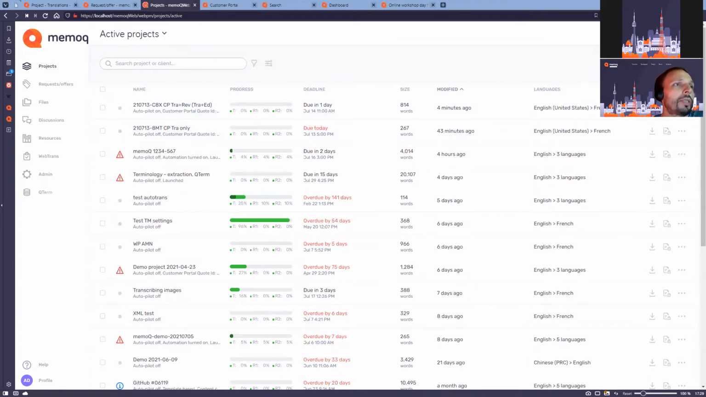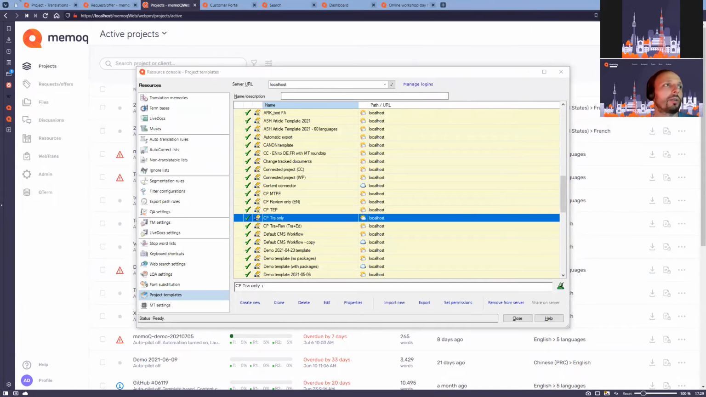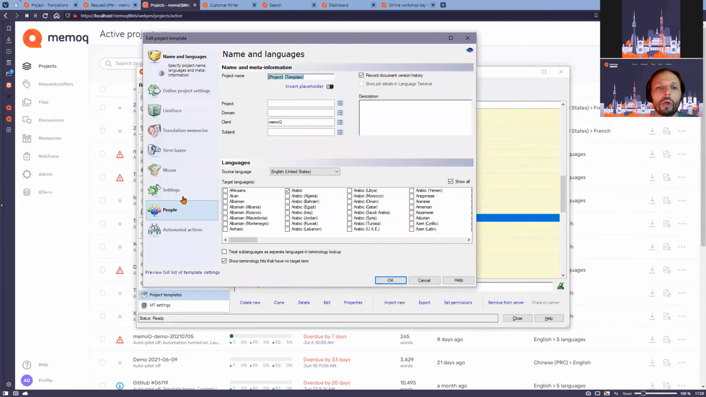Are different file formats automatically recognized when importing from the portal and the corresponding defined filters? Yes, this is the part which you need to define in the template. So just to show you how this would work, let's go to our resource console, and let's use the translation only this time. And let me show you where we would change this.